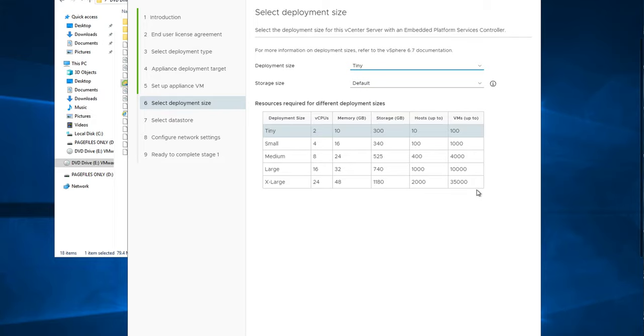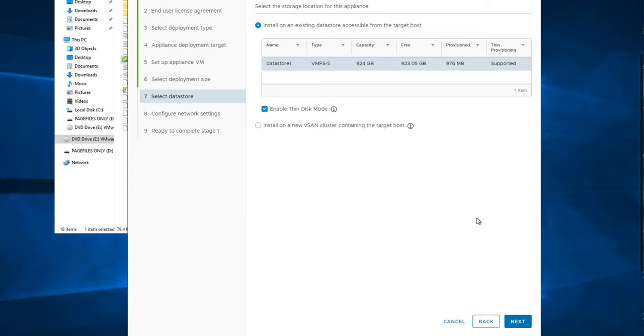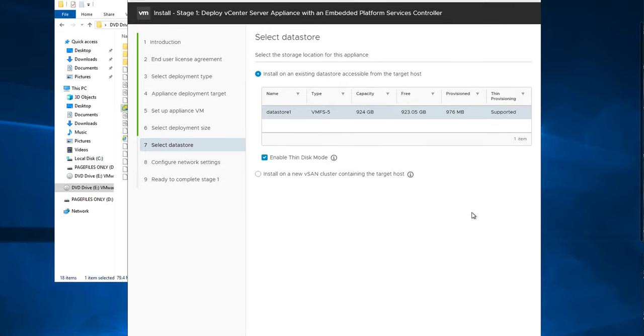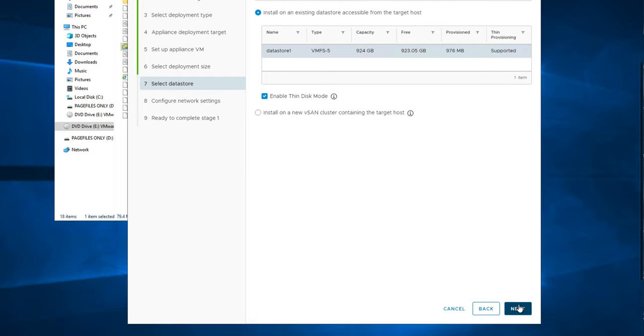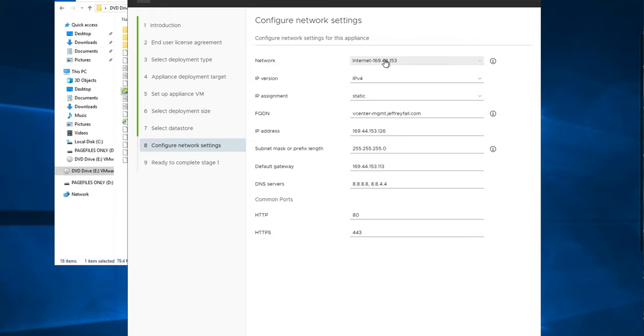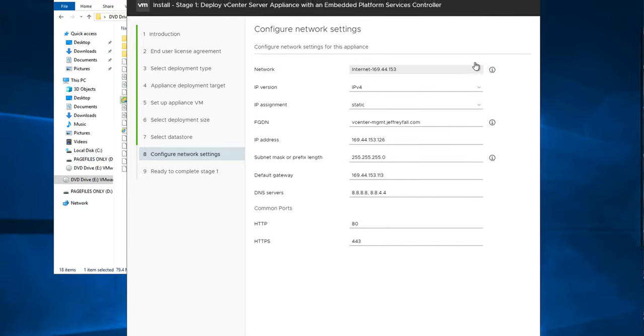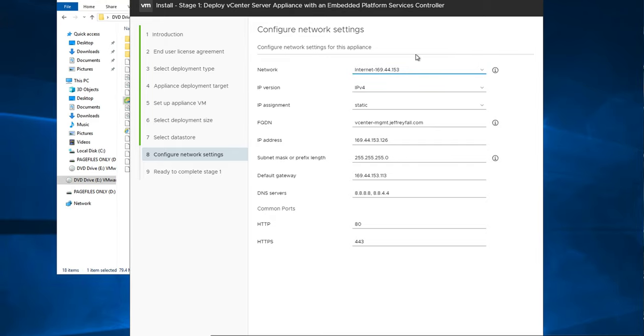All right, and I'm gonna go tiny. Gonna go thin too. And here's where it gets tricky. So I am going to use this internet network. And do I want to use that? This is the part where it gets stuck. I always get stuck right here.